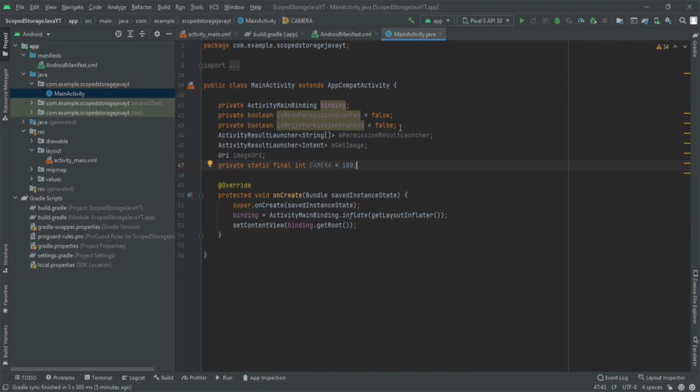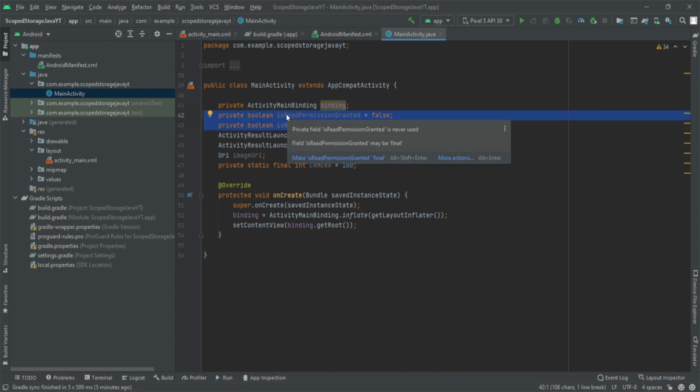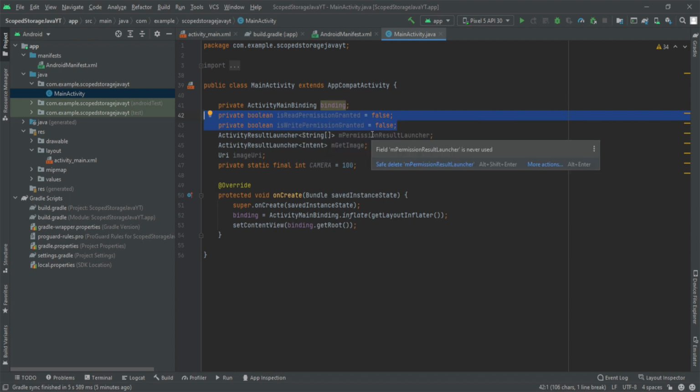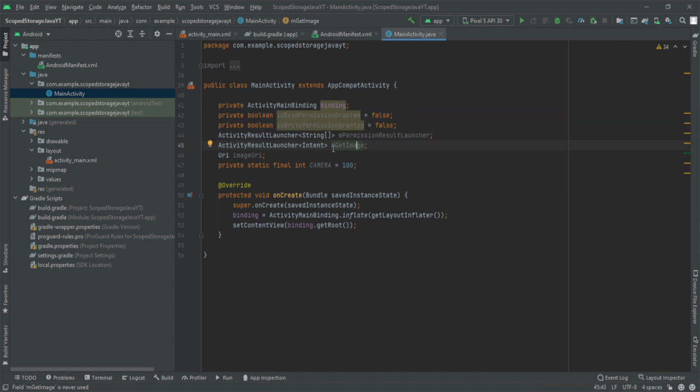So okay, the first two variables are of type boolean, so that will let us know whether we have the read and write permissions or not. Then we have result launchers, the very first one for the permissions. The second one is to get the image, the type of which is intent. Then we have the URI that will contain the image URI. Then we have the code for launching our intent, right?